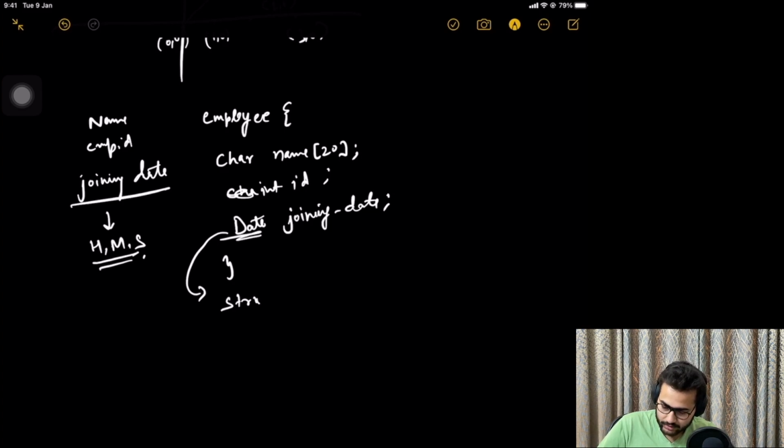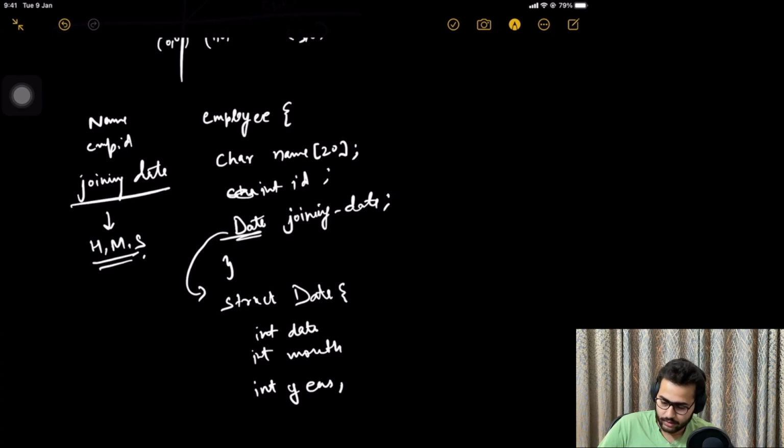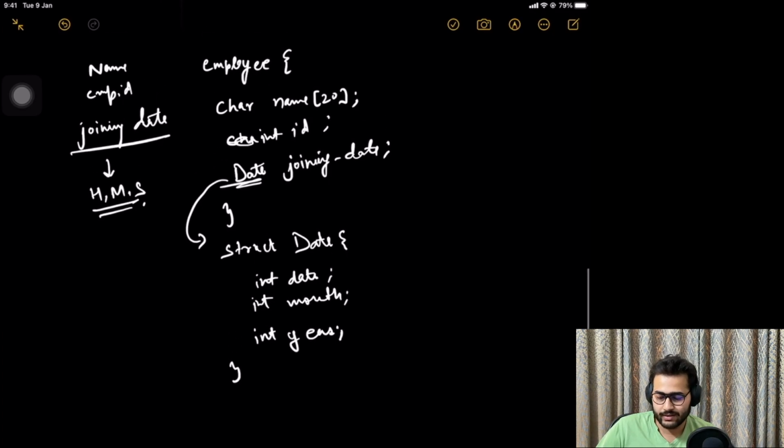So we'll have something like a struct date, and this struct date will contain int date, int month, and int year. Not hour, minute, second, it should not be like this. Let me just undo this. So joining date should be int date, int month, and int year. Right? So now let's say we have employees.